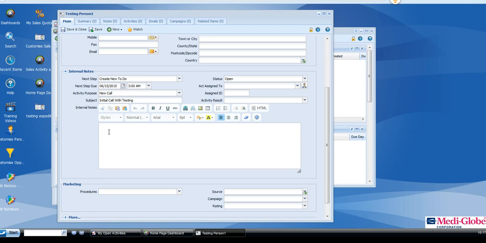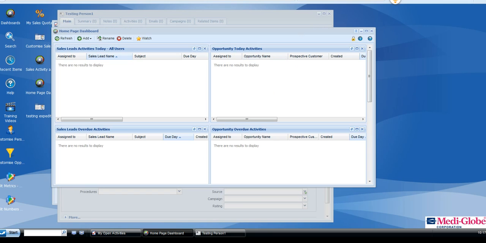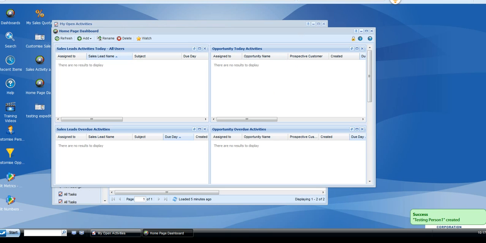And so I'm going to type in some notes here. And I'm going to go ahead and click Save and Close. So now we're going to go into our dashboard here that we've created. This dashboard shows our activities related to sales leads and activities related to opportunities, which makes it very easy for you to see items that are in your daily task list.